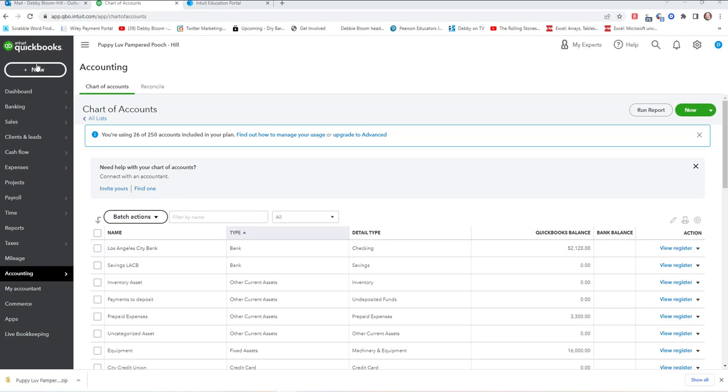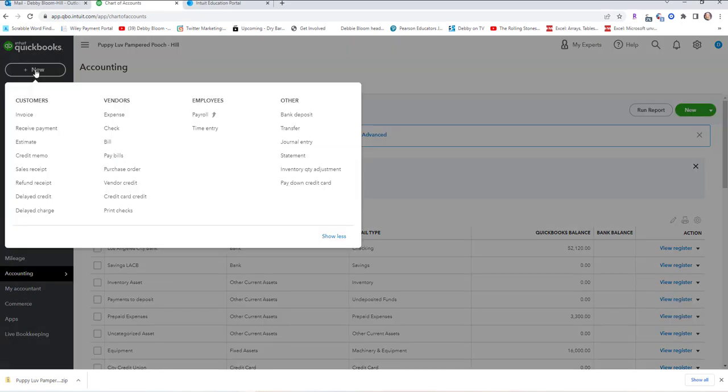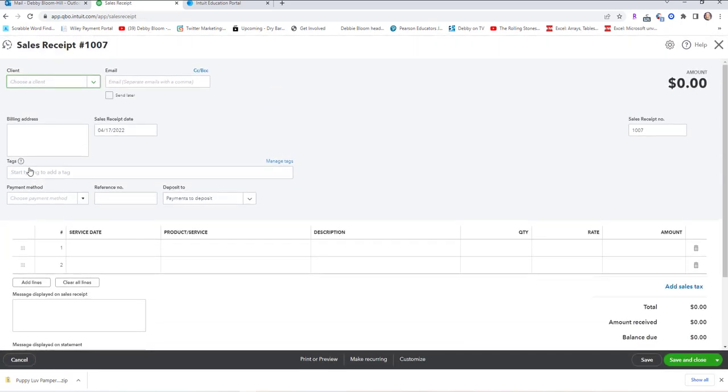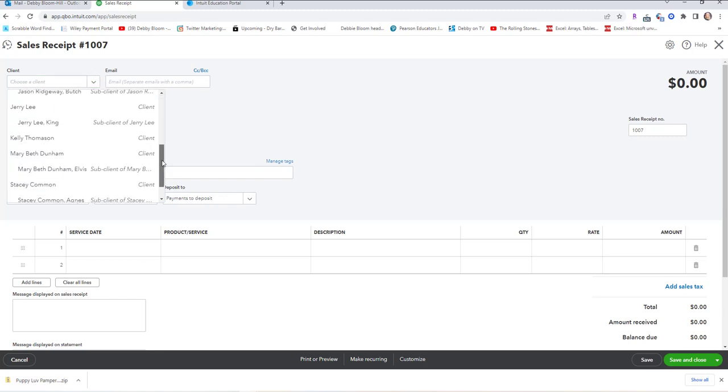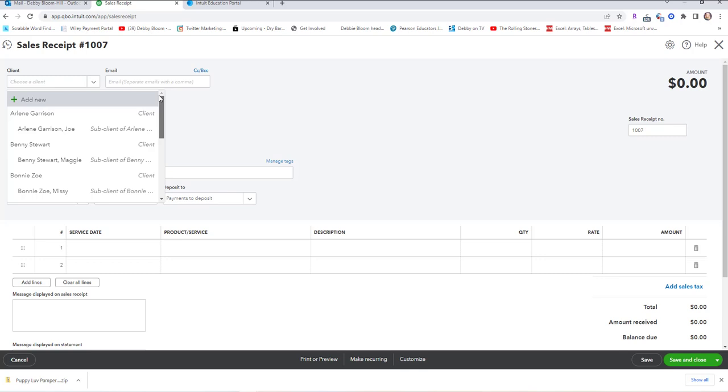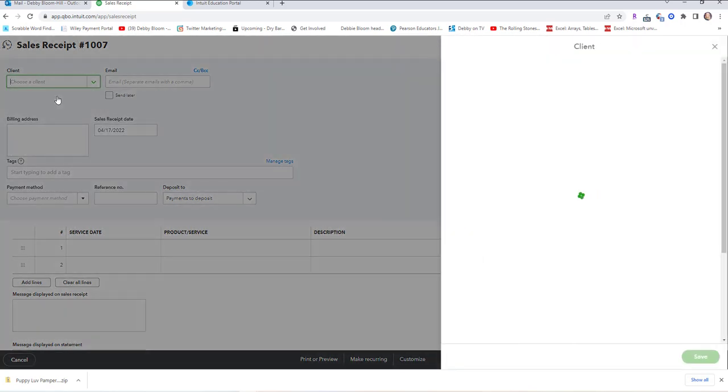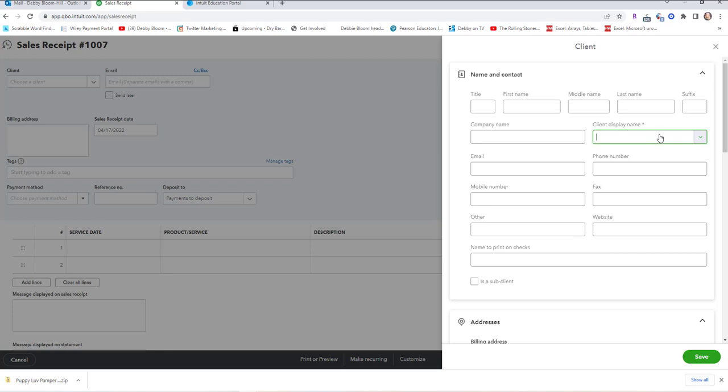So to record our transactions, making sure that we're on the dashboard, click New and Sales Receipt. Our first customer is Julie Walton, both of her boxers, Alice and Susie. I don't see Julie Walton at all, so I'm going to add new. First we'll add Julie Walton. And click Save.